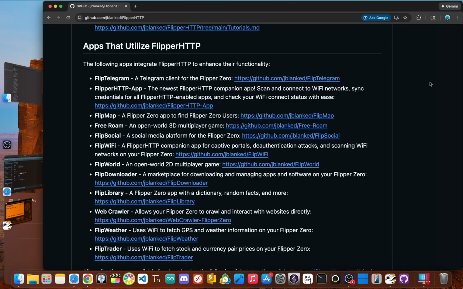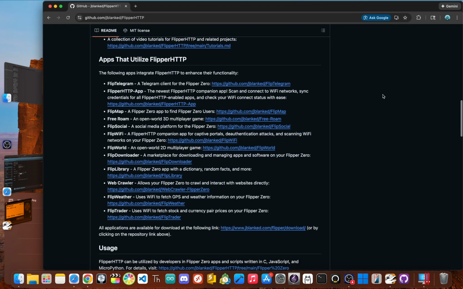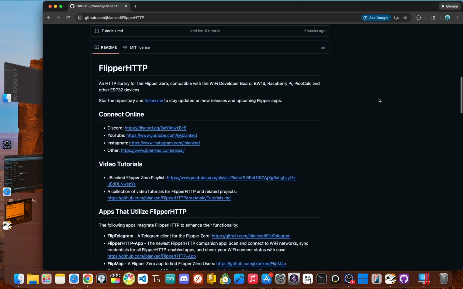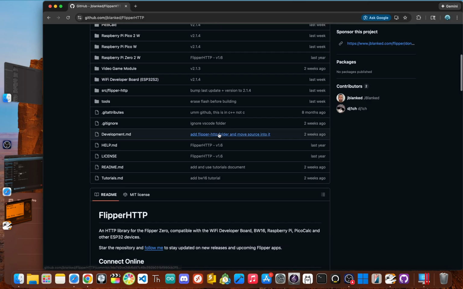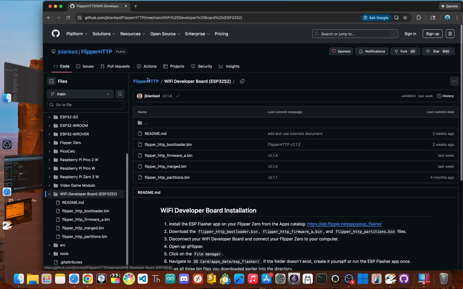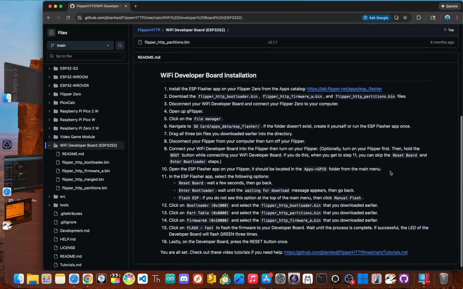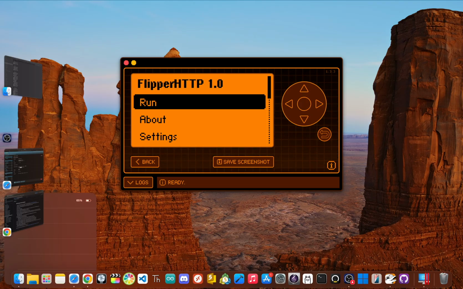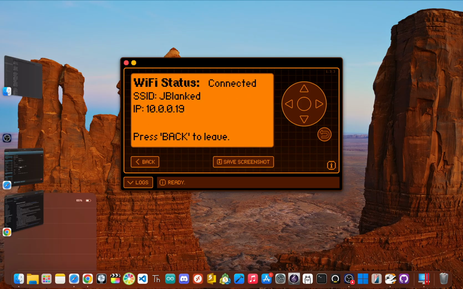And the best part, installing Flipper HTTP has become incredibly simple. Many custom firmware for the Flipper Zero itself now include the ESP Flasher tool. You pretty much connect your Wi-Fi dev board, navigate to the Flasher app, select Flipper HTTP from a list, and hit flash. The Flipper handles the entire process. Once it's done, you can use a companion app to connect to your local Wi-Fi. And just like that, your Flipper is online and ready to explore a whole new universe of connected software.